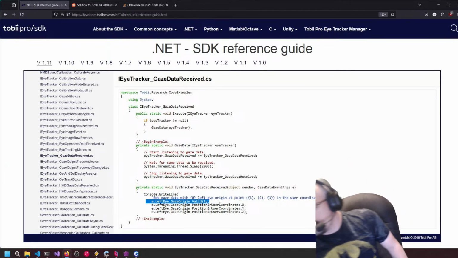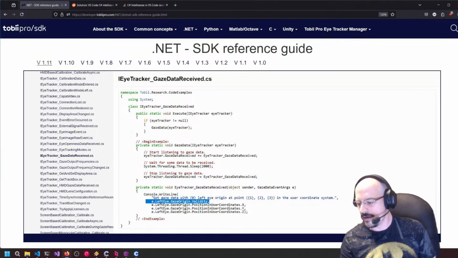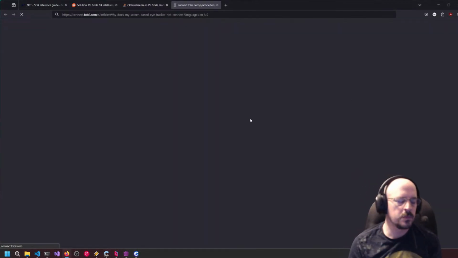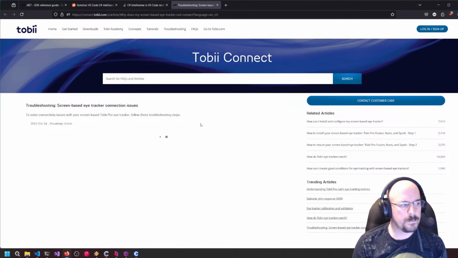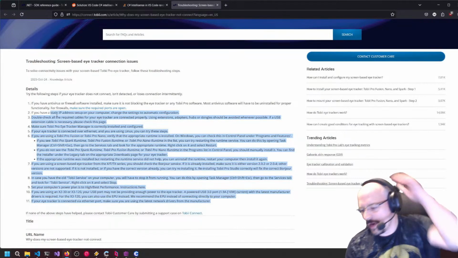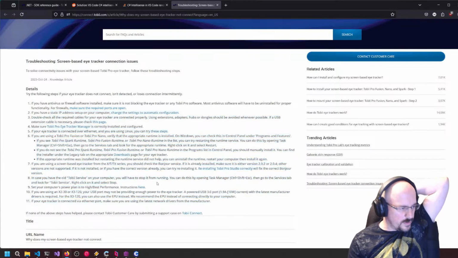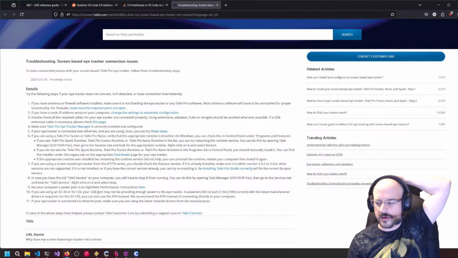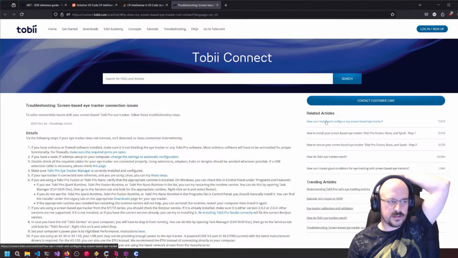My screen-based eye tracker is not connected. Why does my screen-based eye tracker not connect? Yeah, all this is fine because we're able to see it. You know what I mean? We're already able to see it. The SDK can communicate with it, so it's seeing it.